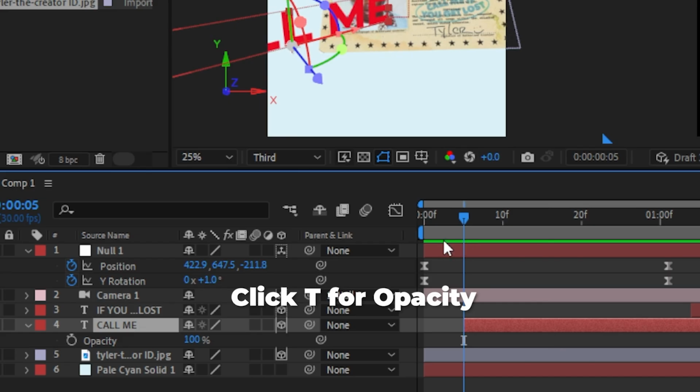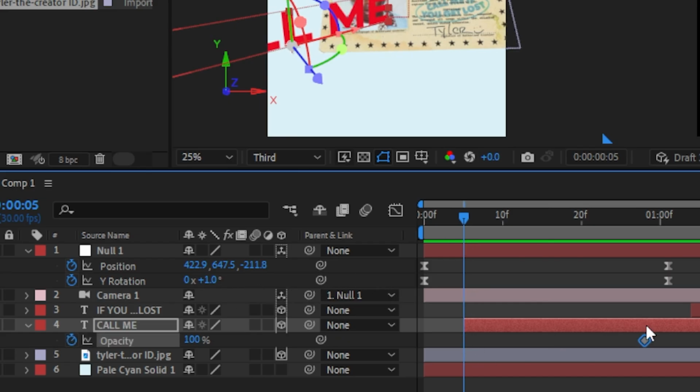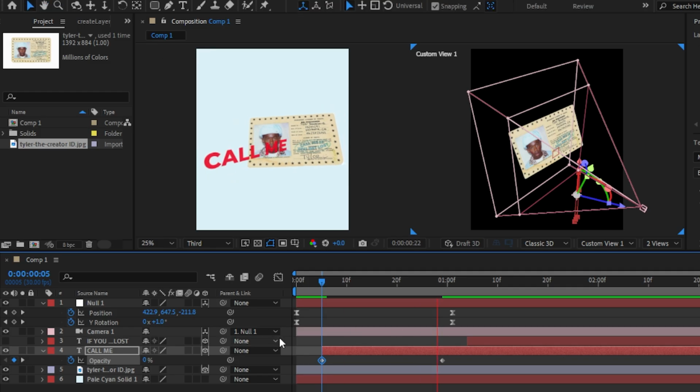Congratulations. Now for the text, you could try a basic opacity animation. Hey, nothing's wrong with basic stuff, okay?